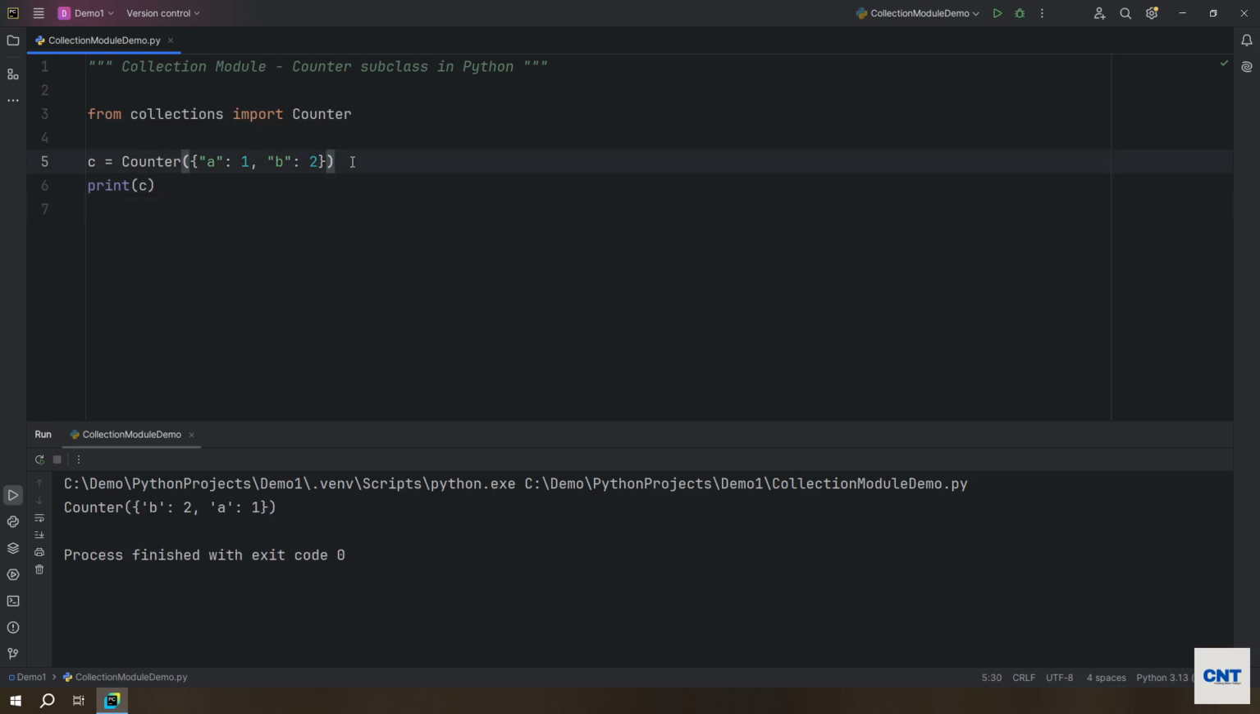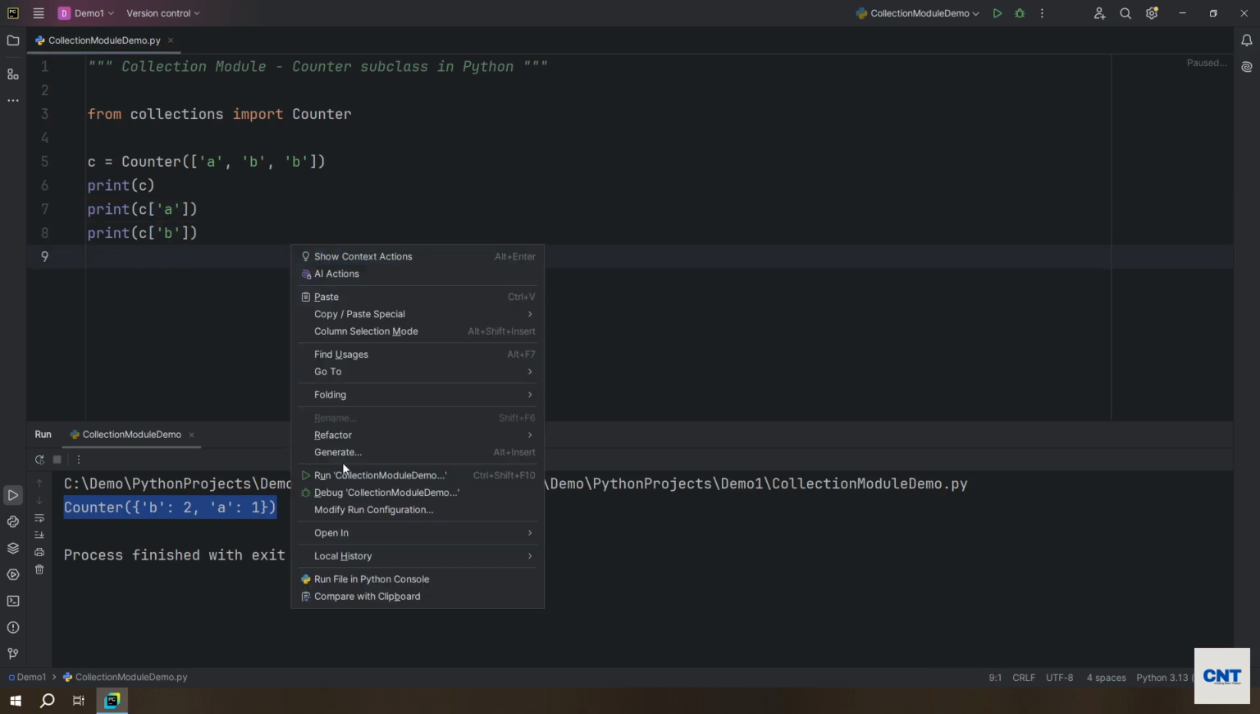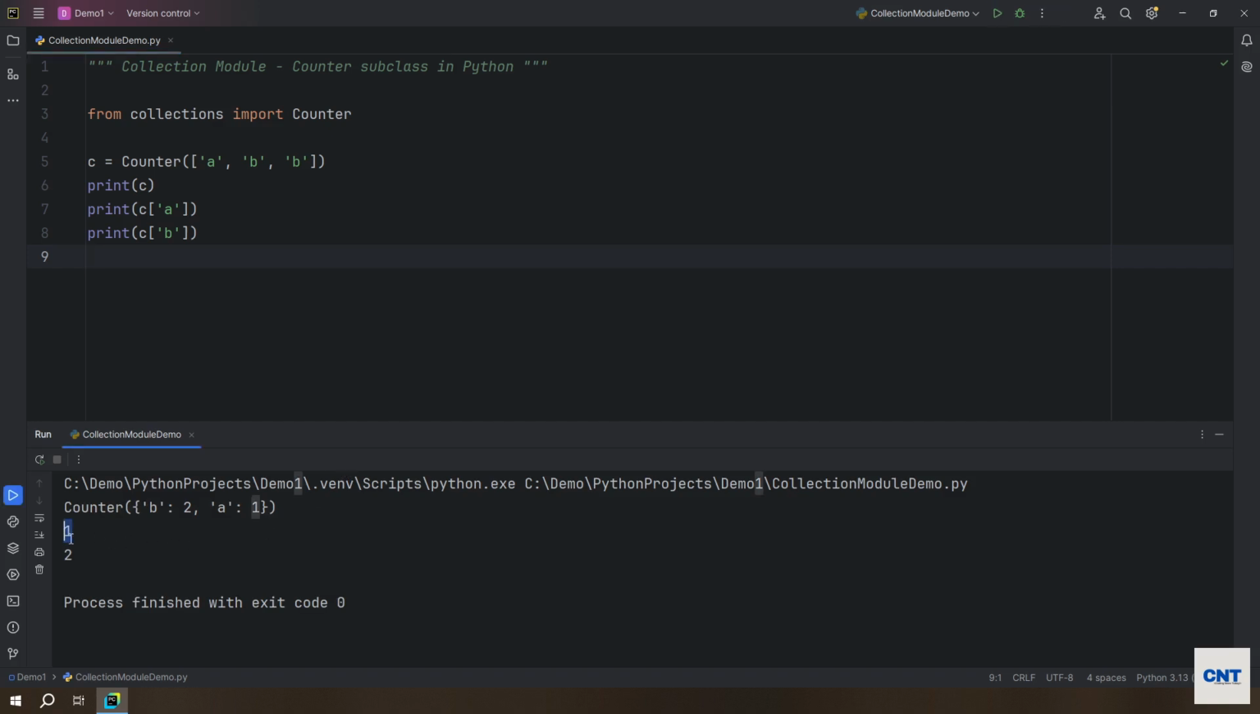For example, we have a Counter object in this form. We have character values in a list format where a character is getting repeated. If you run the program, you will get B2, A1. If you want to access a specific element of this dictionary, you just say print C of A and C of B. In the program, you will get 1 and 2. For A, we have only 1. For B, we have 2.